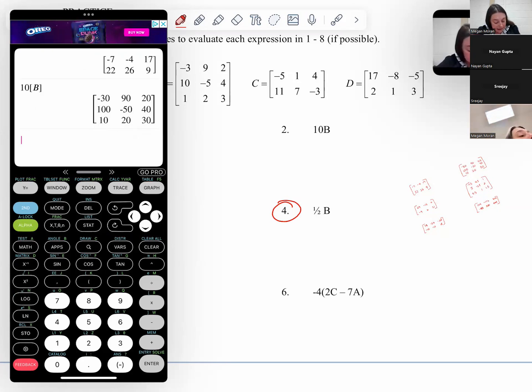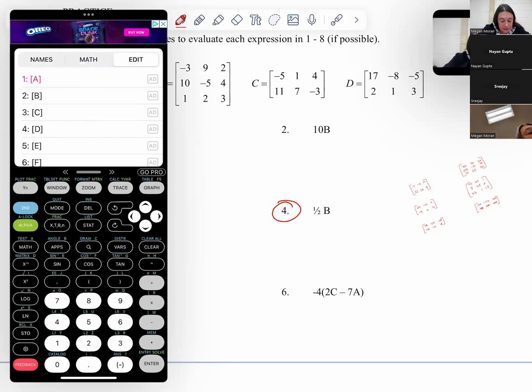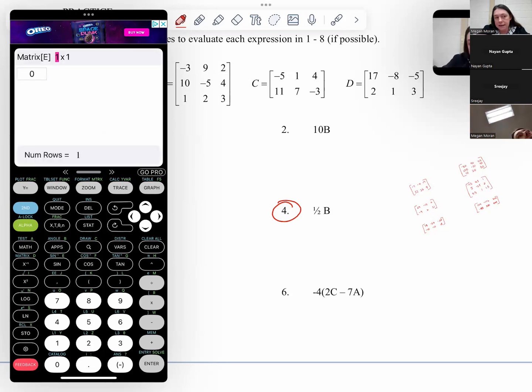Okay, so I'm going to press second and then this -1 button. I don't know how to point to it for you. It's underneath of math. So now I've already entered mine, but if I was going to enter matrix E, for example, I would go over to edit and I would select number 5 for E. And then you have to decide how many rows and columns you want. So if I want like a 3 by 2, then I would enter 3, enter 2, enter.